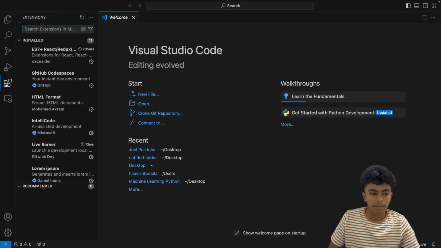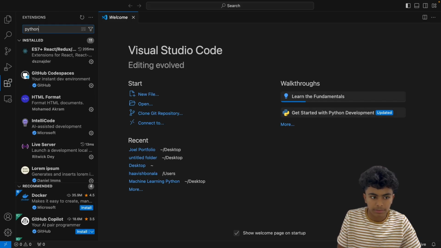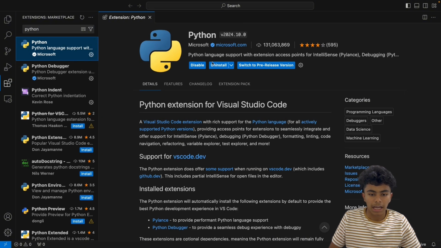Just click on that, and then after that, in the search bar, type up Python, and then you should open up the first one, which is by Microsoft, and you have to click on install, which would normally be around here, but I've already installed Python, so I don't have that option. So after you click on install, it might take 2 to 3 minutes to download the extension.